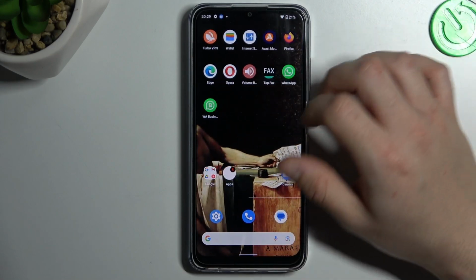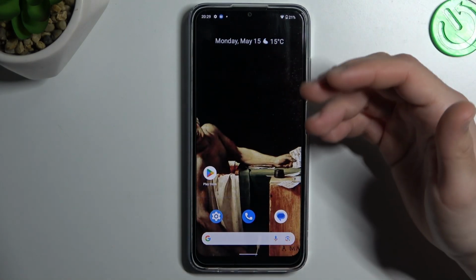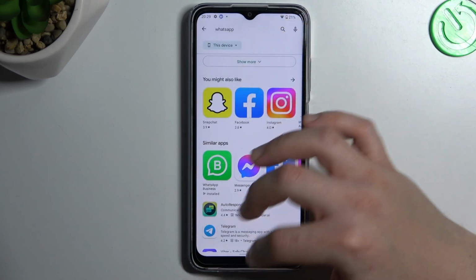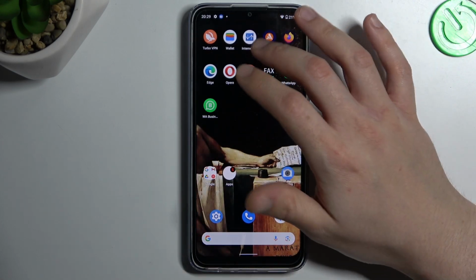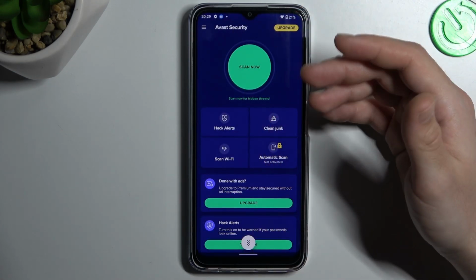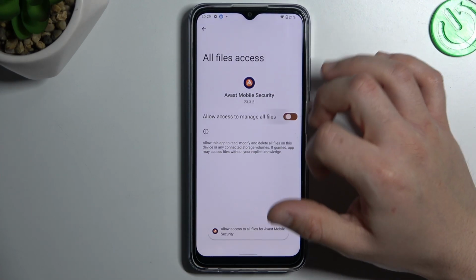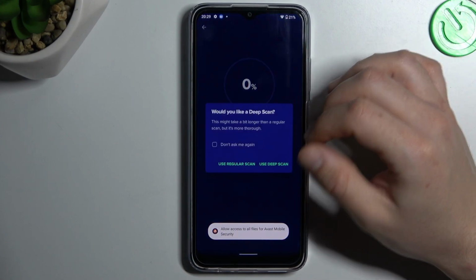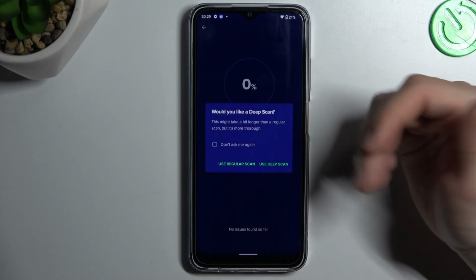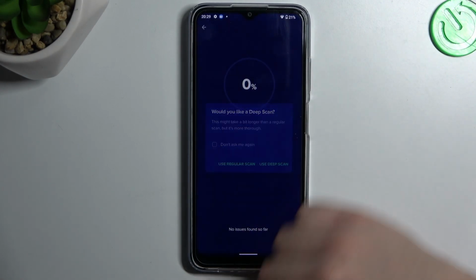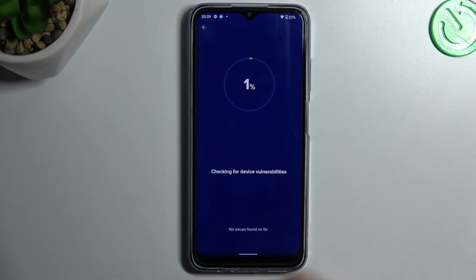But if that wasn't enough for you, you can also try to download an antivirus app. So go to the Play Store and look for the best antivirus app for you. I'm using Avast. So in this app, just click on scan now, add a permission, and go back. Now choose the scan type. If you have a notification software, always use the deep scan. And after the scanning process, all of the unwanted software should be deleted from your phone.